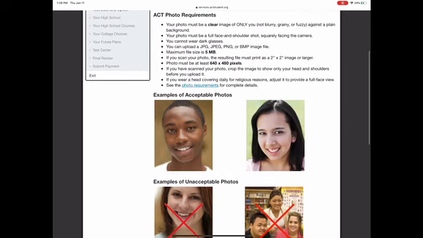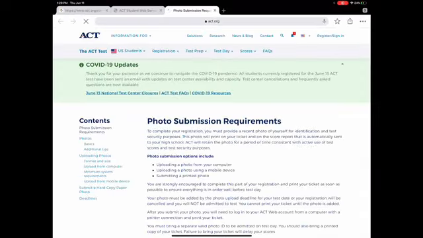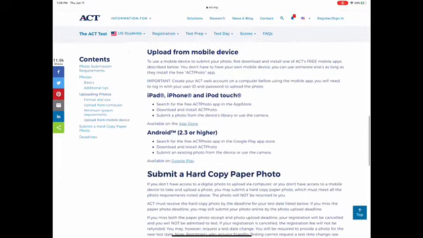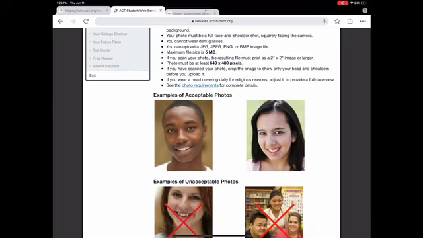If you have scanned your photo, crop the image to show only your head and shoulders before you upload it. If you wear a head covering daily for religious reasons, adjust it to provide a full face view. See the photo requirements for complete details. And this goes into really super detailed, but if you click on that, you can see lots of information about the photo. Okay, and then here are some acceptable examples.